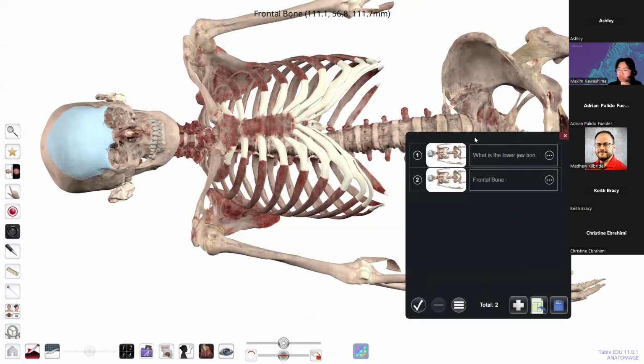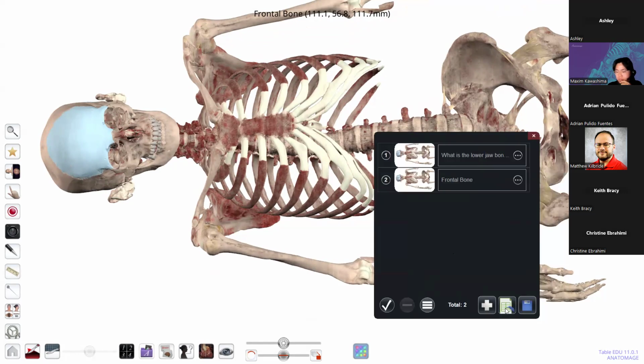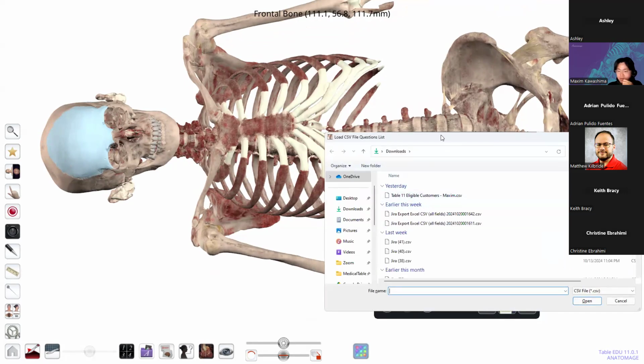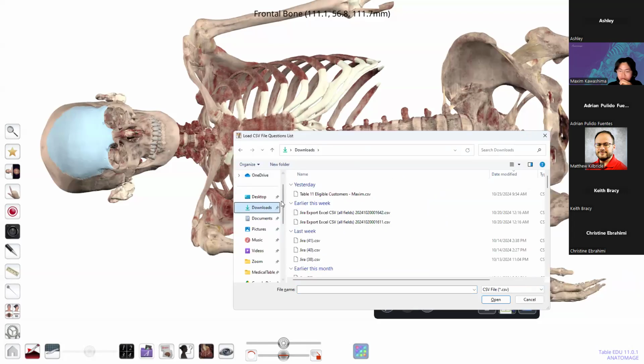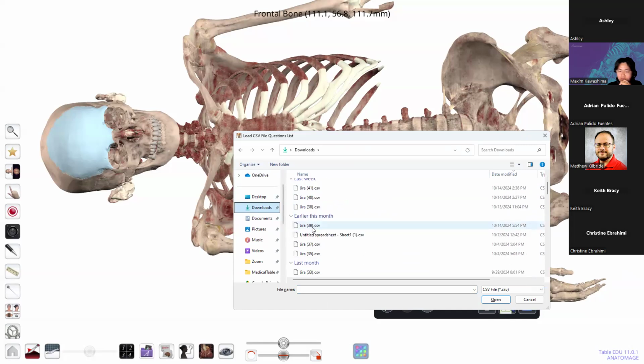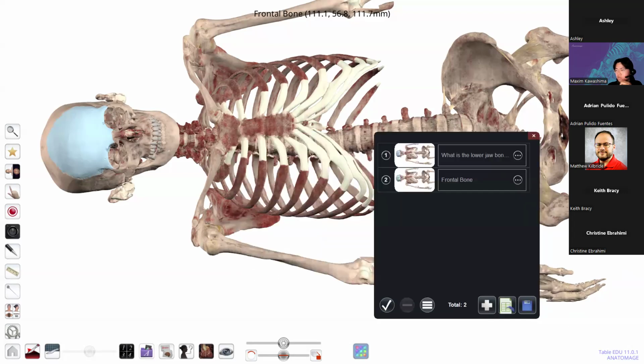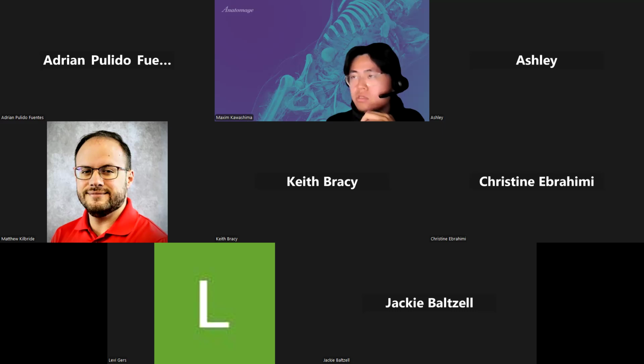So let me import a CSV file and show how that works. So I've already created one for you. If you tap on this CSV icon right here, this is the import. Give it a second. And then I'm going to go to downloads. And then I'm going to show, actually, I'll show this also for clarification purposes.